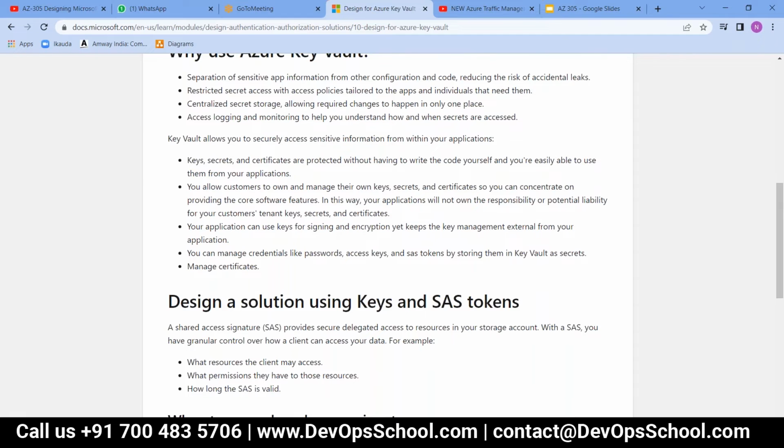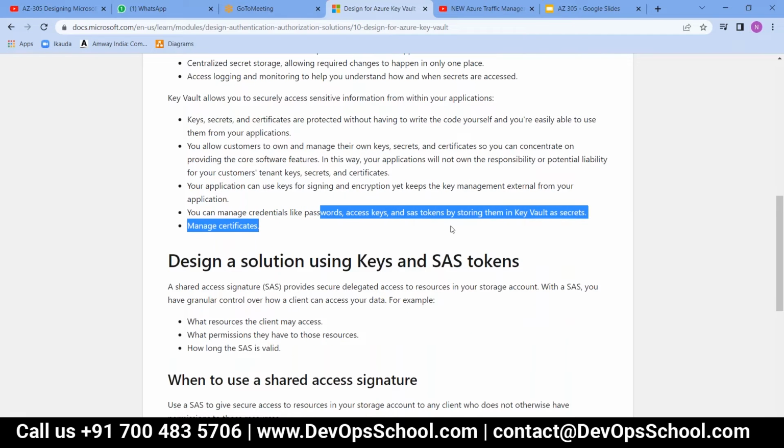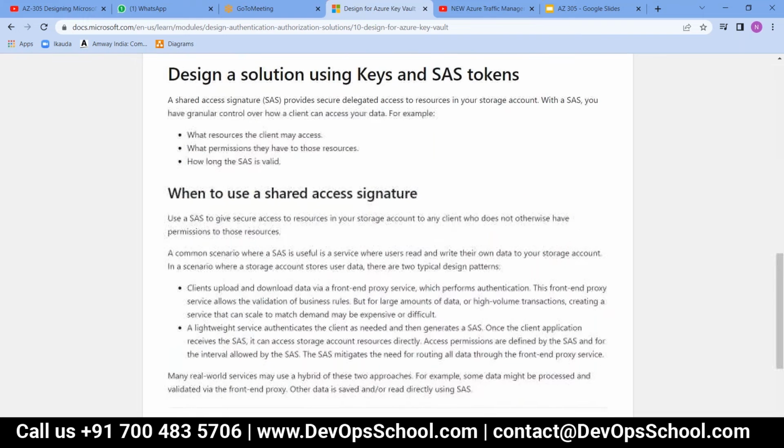So what are the credentials? Password, access key, SAS token, and all. You can store them there, and you can manage certificates there. So overall, this is a solution where you can have that feature. And definitely this is important, and people will ask what is the solution if you want to store secrets, how to make your application more secure, what are the things that you do. Azure Key Vault is one of them, and then what Azure Key Vault can do, what it can't do, that kind of thing.